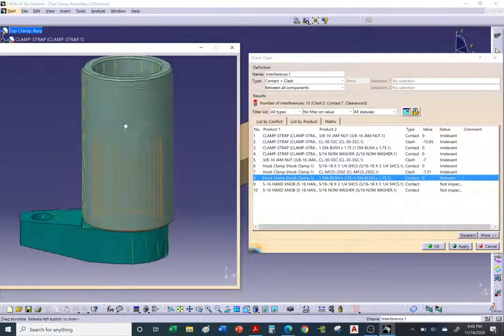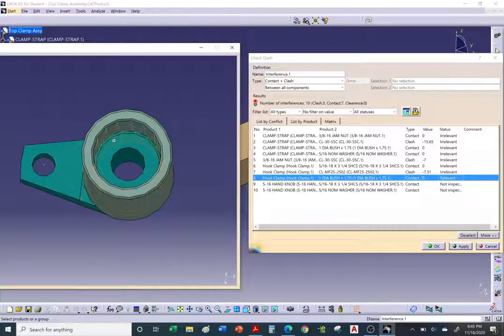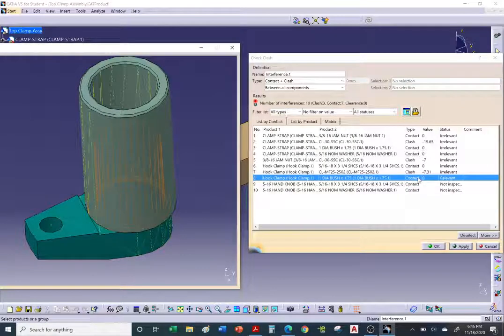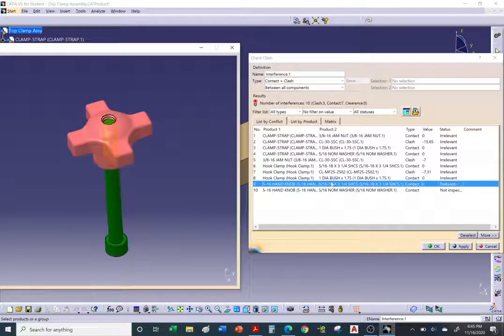And again, the sleeve or bushing is making contact with the shaft of this hook. It's just face-to-face contact. It's not an issue. And we can just say irrelevant. And let's move on to number 9.